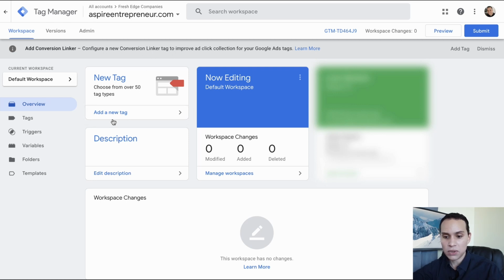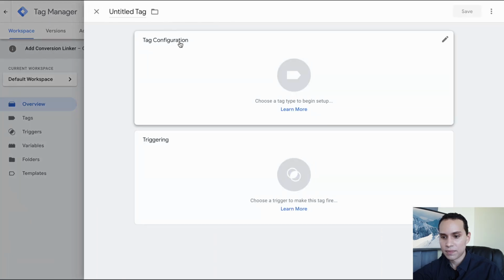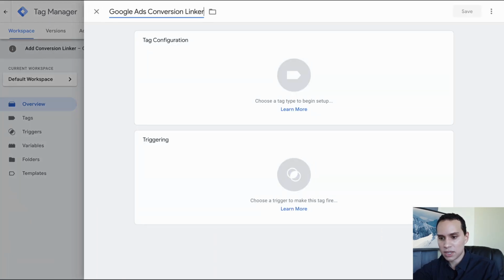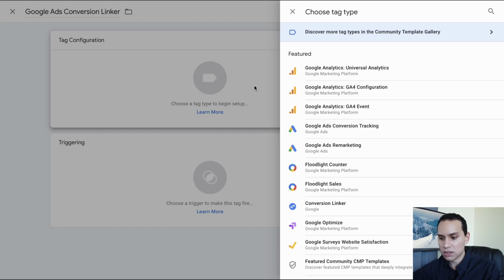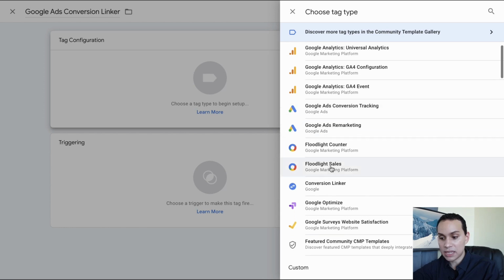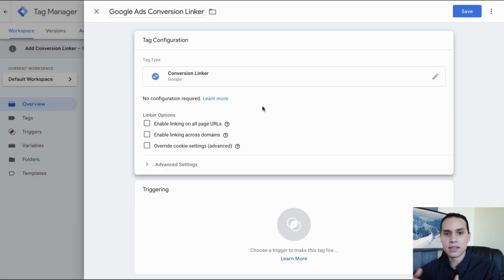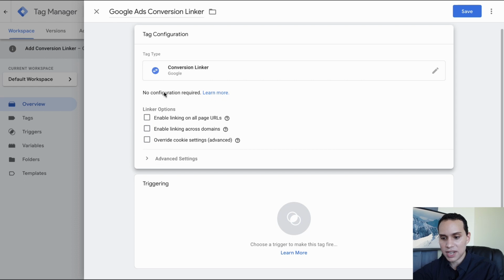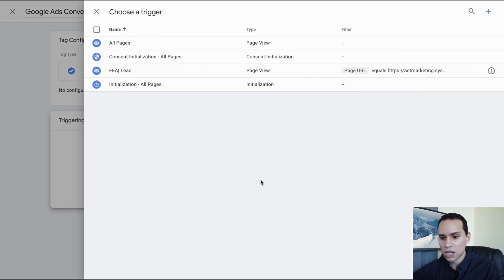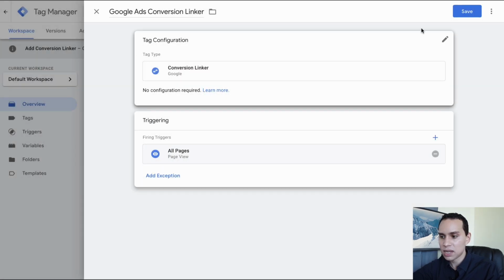So I'll go ahead and add it manually so you can see how to do it if this doesn't show up for you. All you need to do is click on Add a New Tag, and we'll just call this Google Ads Conversion Linker. For our tag configuration, we are just going to click on Conversion Linker, and this just helps with Google collecting data and sending it back to your Google Ads account. There's nothing special you need to set up here. Triggering, you're going to set it to all pages, and then you'll go ahead and click on Save.